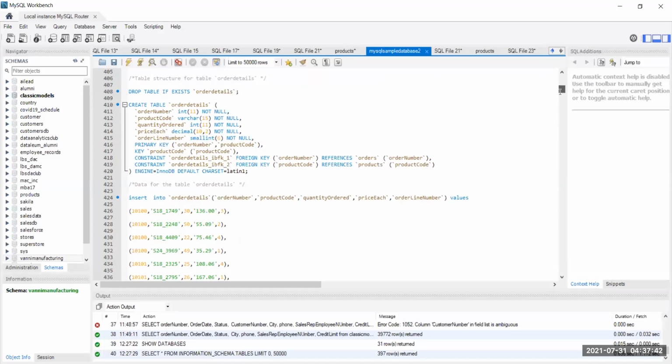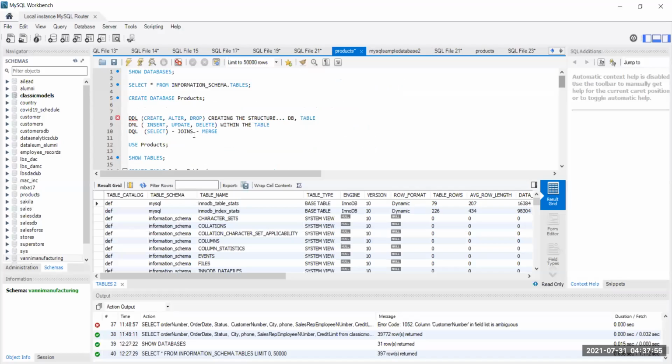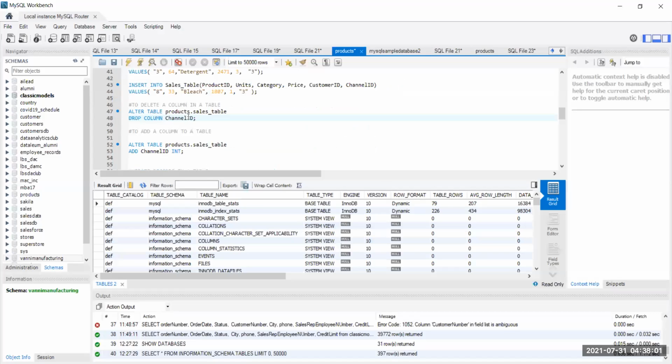Another thing we have shown you is that if I want to delete a column from a table, I will have to drop it. But remember you are altering the structure of that table, so you say alter table, table name, drop the column. If I want to add a column to that structure, I'm also altering the structure of that table. So I will say alter table, table name, add column name, then the data type.